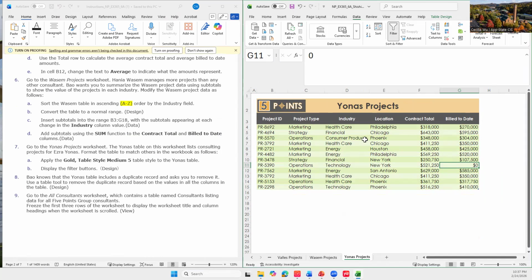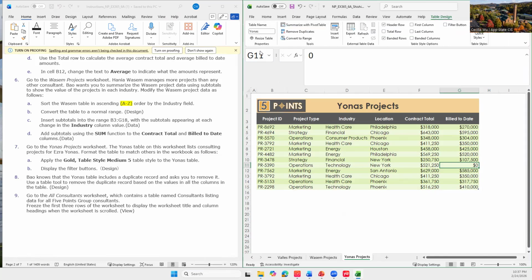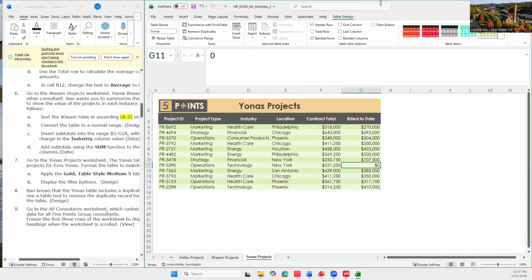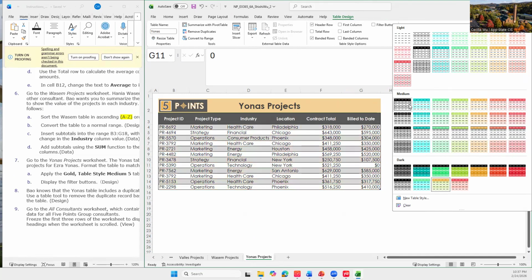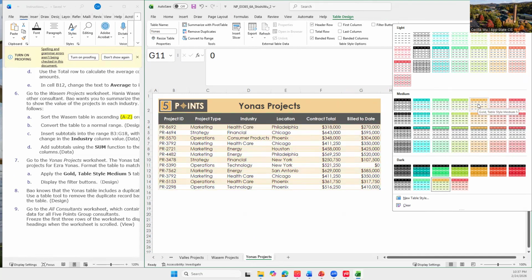How we do that is currently we have cell G11 selected, and once we select content from this table, you can see the Table Design tab pop up, and we go there. We want to change the style to Medium 5. If we take a full look at the Table Design tab, you can see there is a group called Table Styles, and we go there. In that case, we want to apply Medium number 5. So we first go to the Medium row, and count 1, 2, 3, 4, 5. And we select Medium 5.